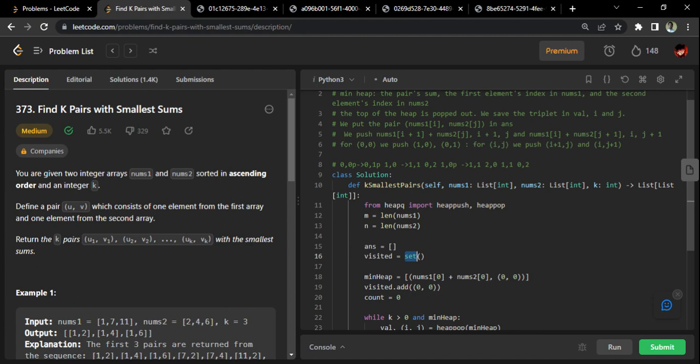For it, the structure is going to be a tuple of indices. First index refers to the nums1 index. The next index refers to the nums2 index. Okay, so it's a tuple. What is a tuple basically? A tuple is something which is inside a circular bracket, right? That's the basic idea. It is treated as a constant in Python.